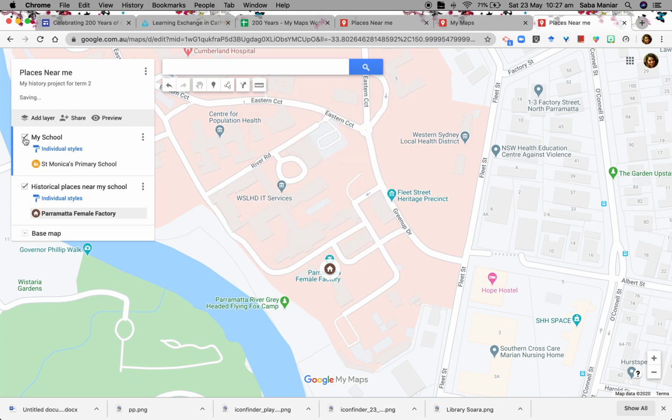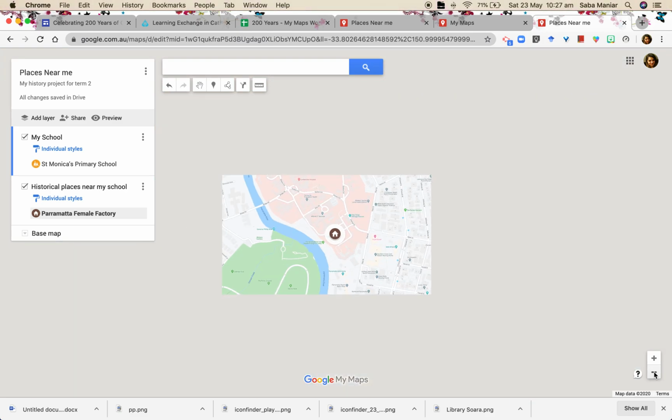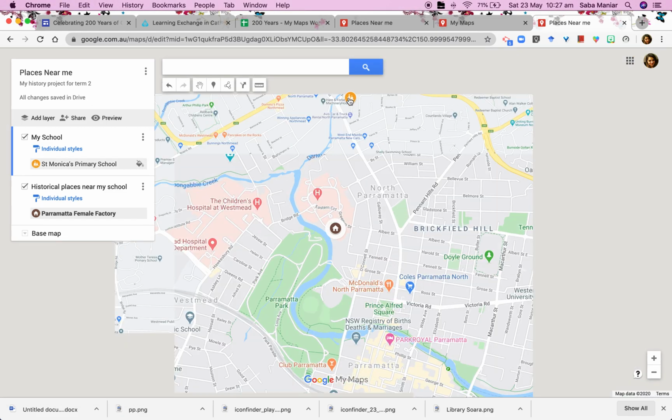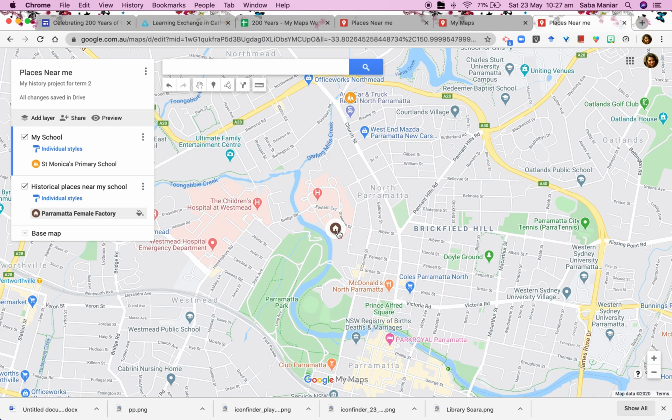Now imagine that I have been asked to measure the distance between my school and a historical place near my school, and I have to do my research on this historical place. I'm just going to zoom out of this map to show you where my school is. Okay, so this is where my school is, and this is where Parramatta Female Factory is, and I can see that because of my markers right there.